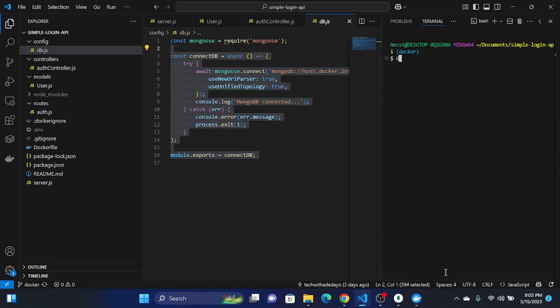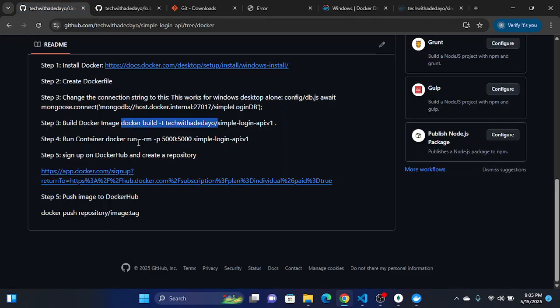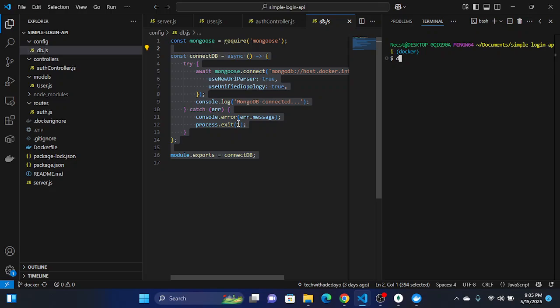I'm going to say, and you can find it here. The command is right here. So if you come to TechWithAdeDayo, you'll find it, docker run. This is it. And it should be TechWithAdeDayo simple login API version 3. That's what you run. This one, we don't have that image, so I will update this one. So just for you to see what I want to do, I'm just going to copy this and paste it right here. And I'm going to change this to version 3 because that's our image.